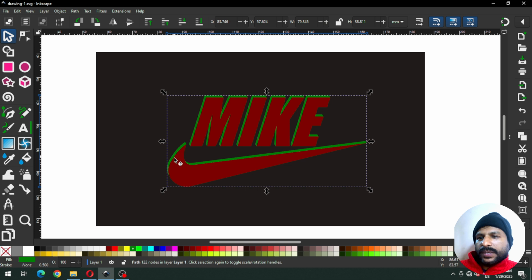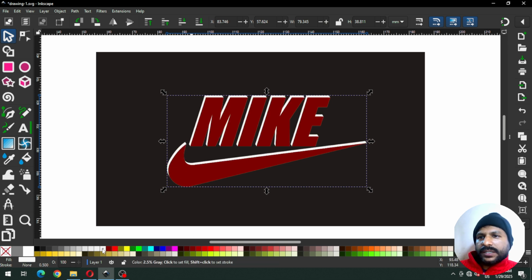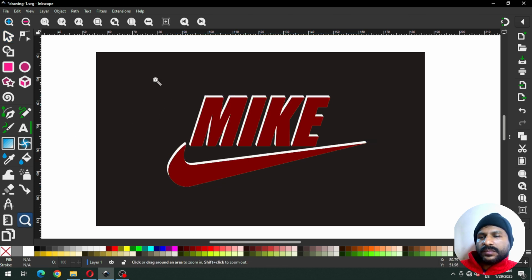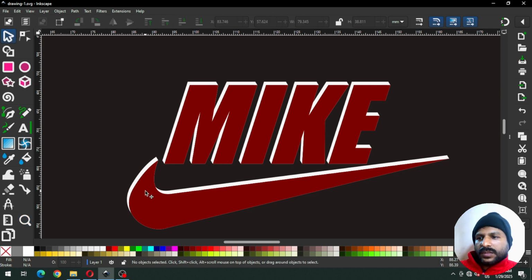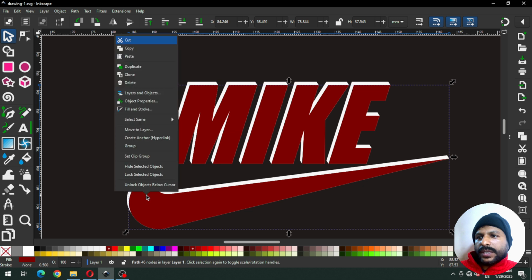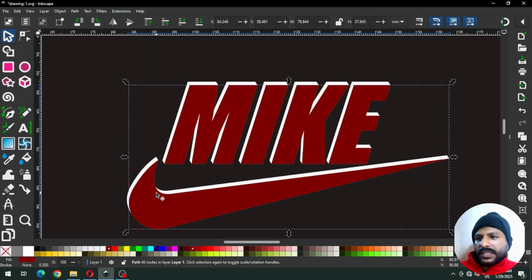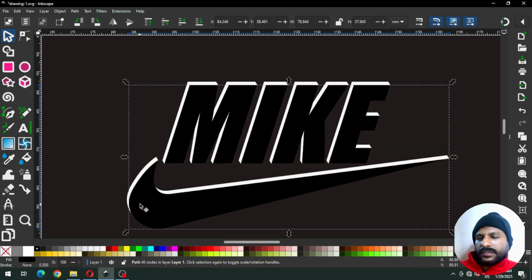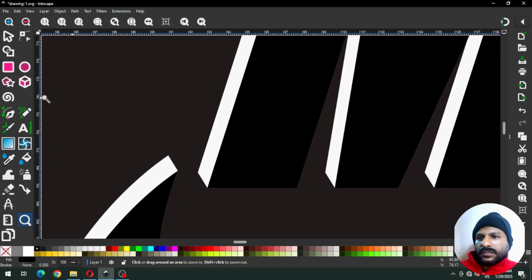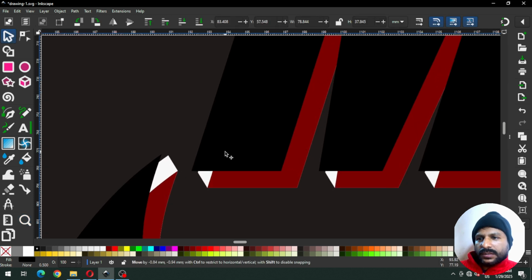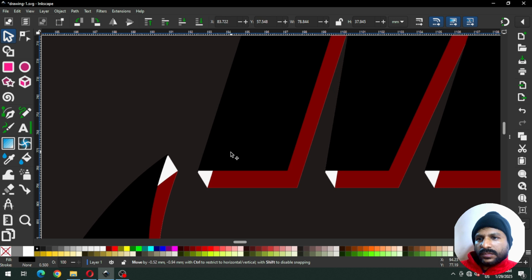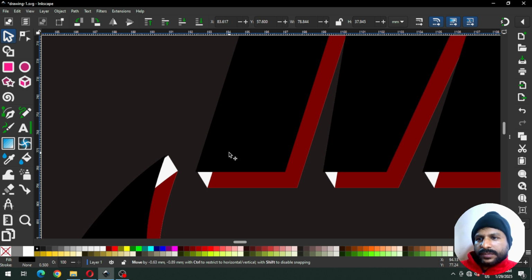Now select the green one and change the color. Now select this one and again duplicate it. After duplicating, change the color. Now we have to arrange these objects like this. Okay.